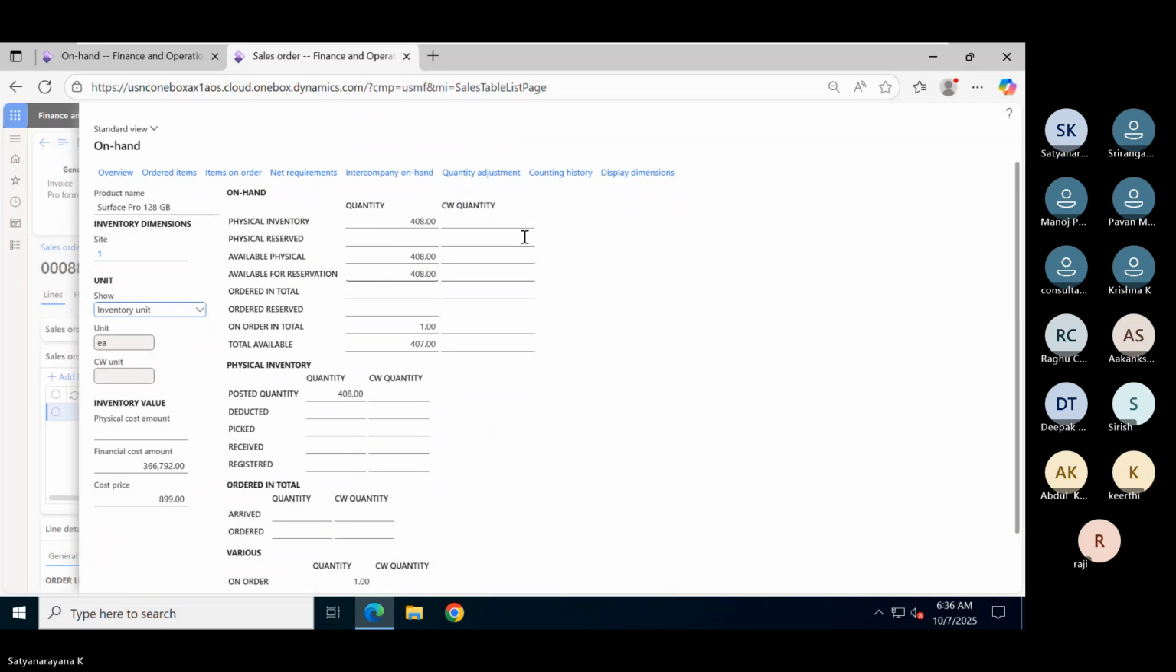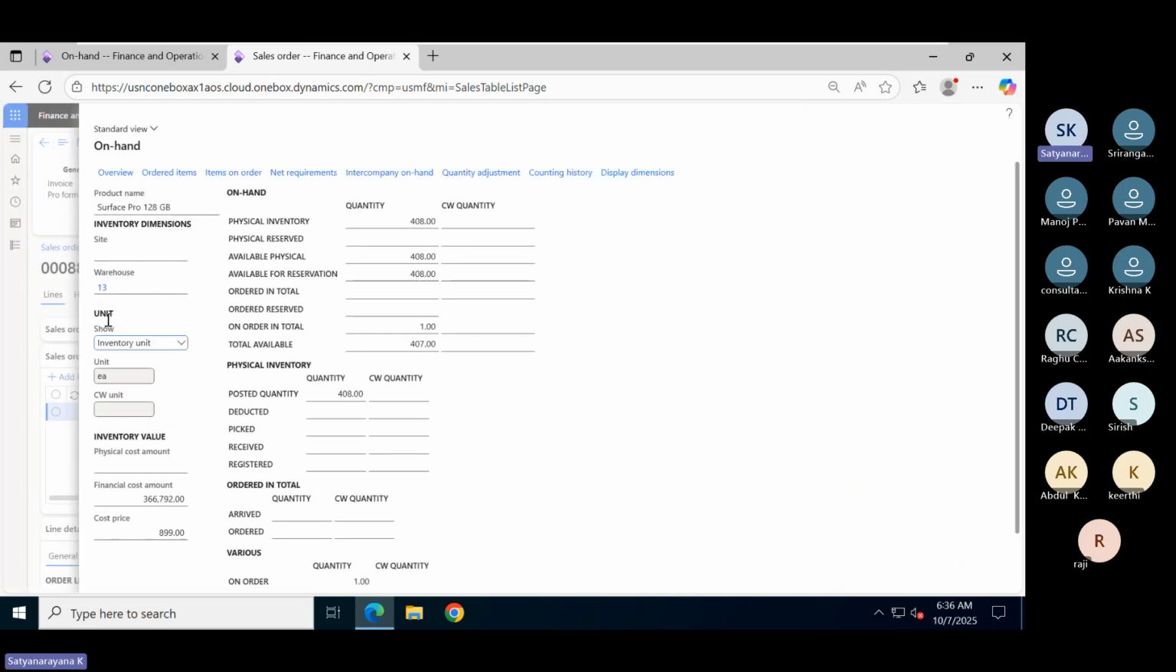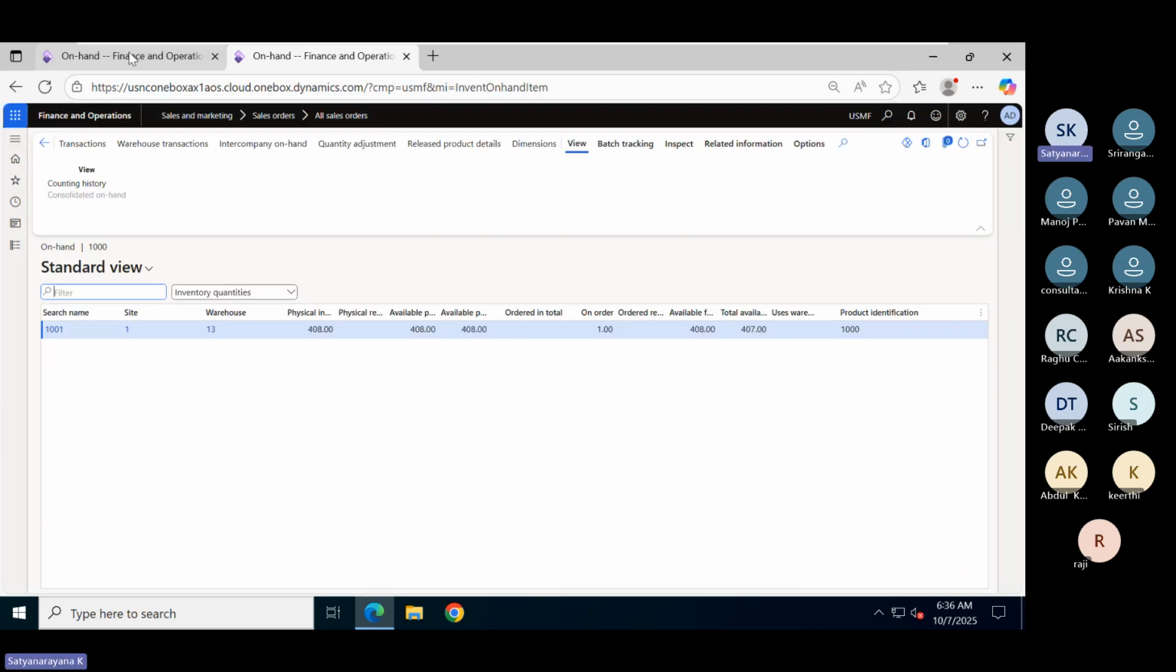Clear? You can click on display dimensions and select warehouse enable, save warehouse. It will show you warehouse wise. And if you want the total, you can click on overview. The screen will be like this one. The same screen is coming here.